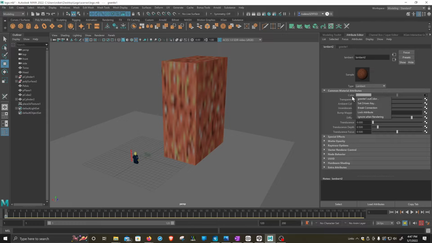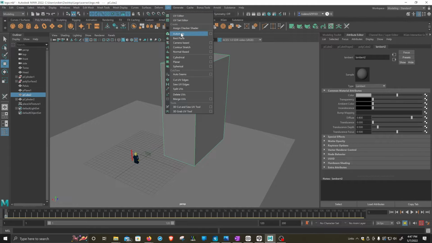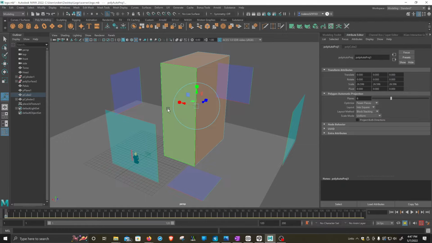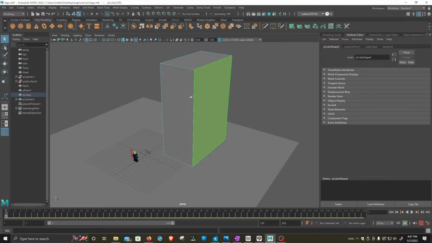So I'm going to break the connection here, and instead of doing UVs, which takes too long, I'm just going to say, Maya, please do them for me, automatic. So we're going to say automatic UVs. Maya is going to do its best to make the best UVs it can. We're going to press Q to get out of automatic UVs, and then we're going to try it again.